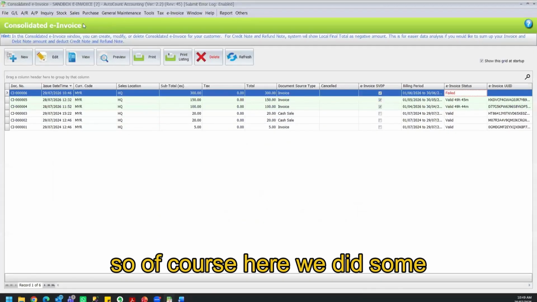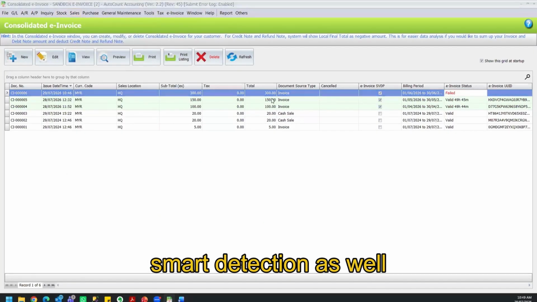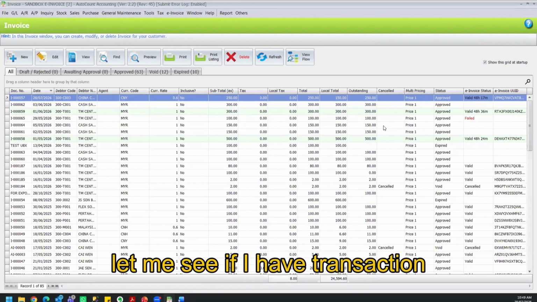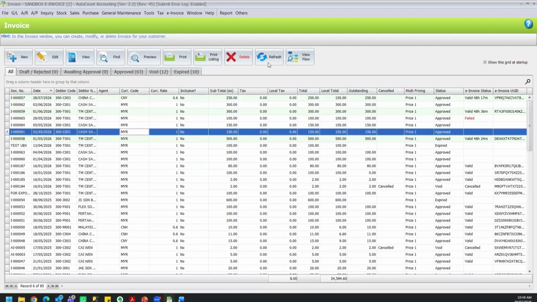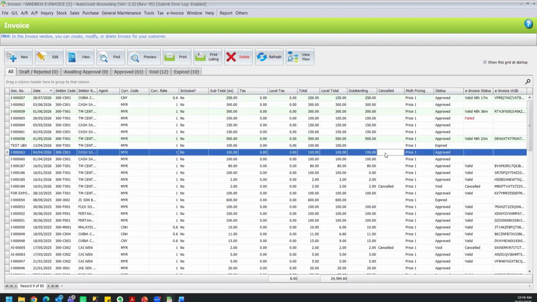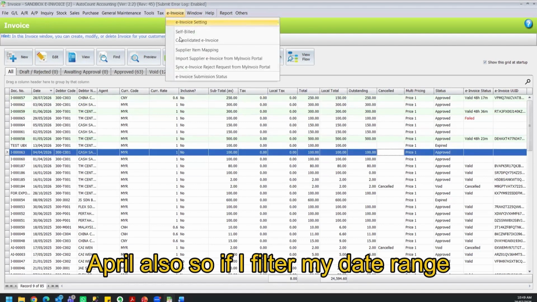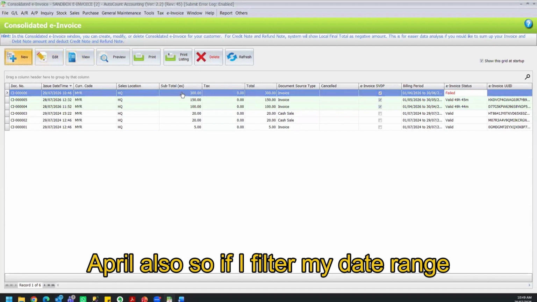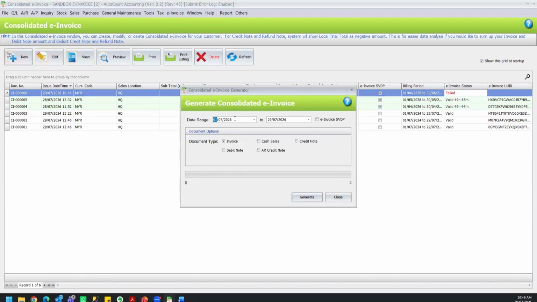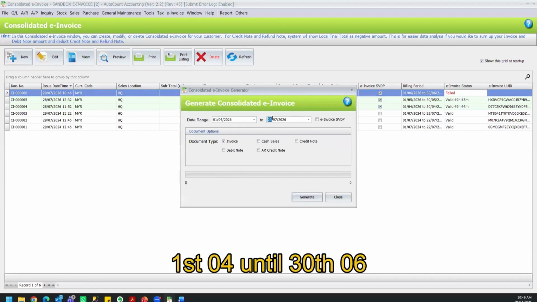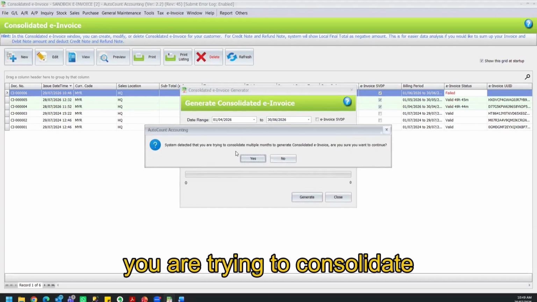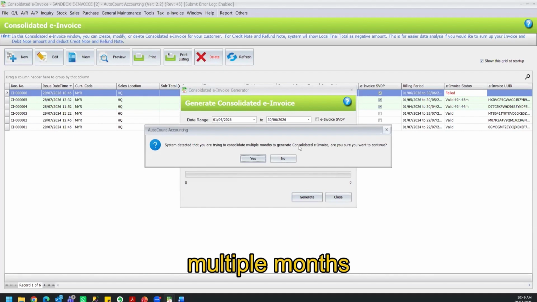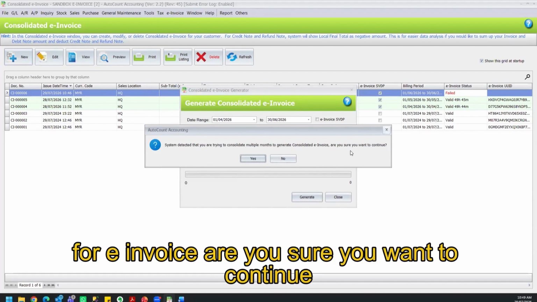Okay, so of course here we did some smart detection as well. Let me see if I have transactions. Okay, so for example, I have May transactions that are not submitted yet. Let me refresh. April also. So if I filter my date range 01/04 until 30/06, whenever I generate, the system will detect that you are trying to consolidate multiple months for e-invoice. Are you sure you want to continue?